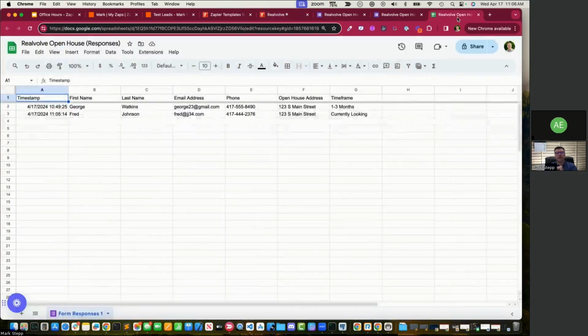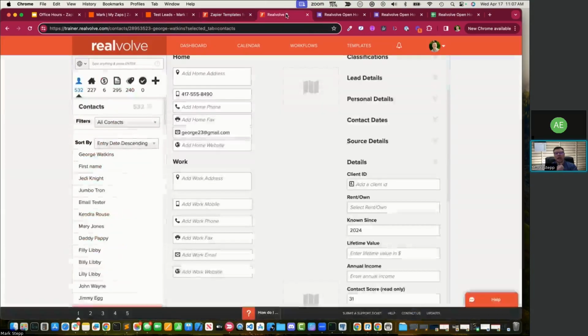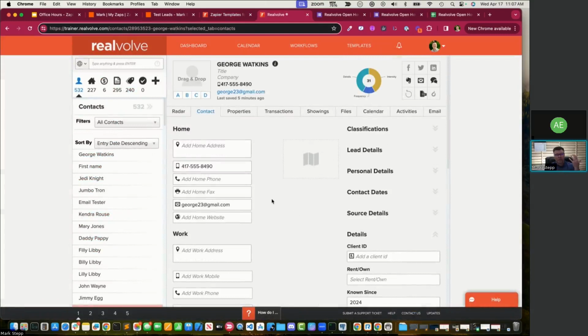Let me double check over here. Hey, yeah, Fred Johnson is in here. Normally it's quicker. It just takes a little bit of time for it to process through Zapier. But once it zaps in, you've got it and you're good to go. So that is the process from creating the form, getting the zap, and filling in the data. It didn't take that long.